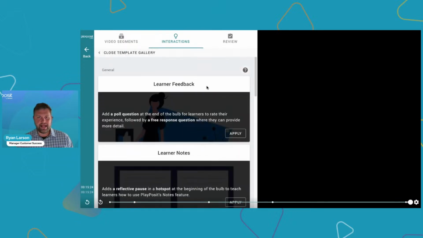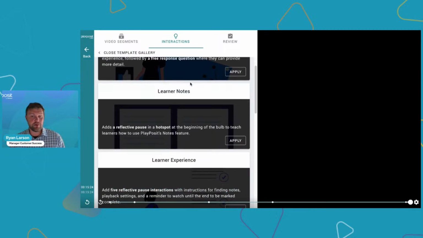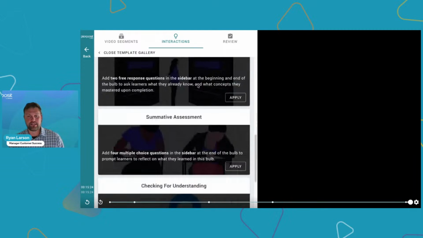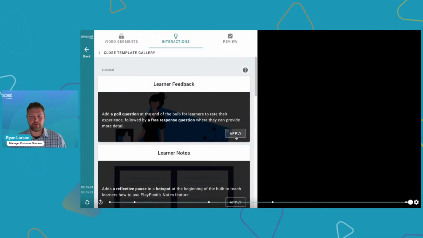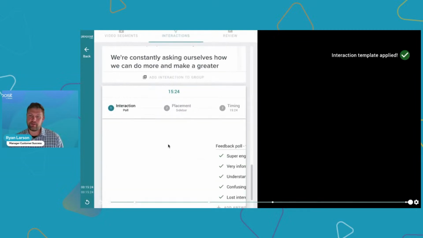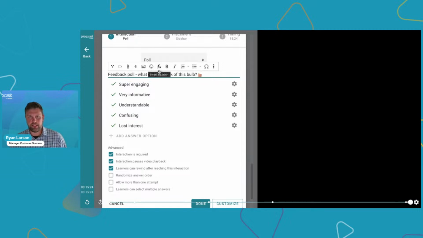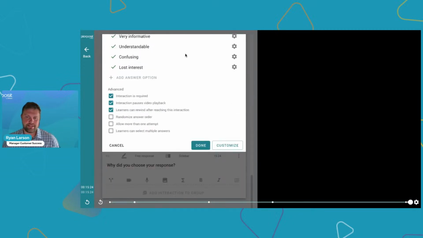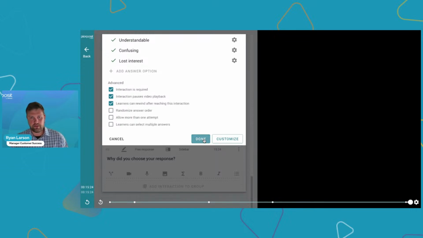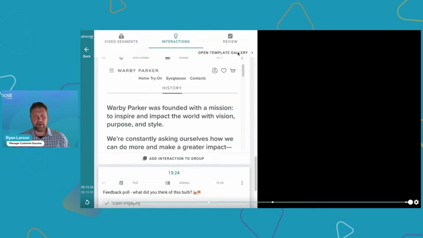Last thing I want to add in as well, PlayPosit has a bunch of templates that you can apply for your learners. So one that I always like is the learner feedback poll. And this really just allows me to track engagement. The templates are really nice because you can go in and edit them if you want to. So we have things like emojis that you can add in with the rich text editor. And so that template is really nice. It'll be a poll at the very end of my video, just asking, hey, what did they think of that interactive video?